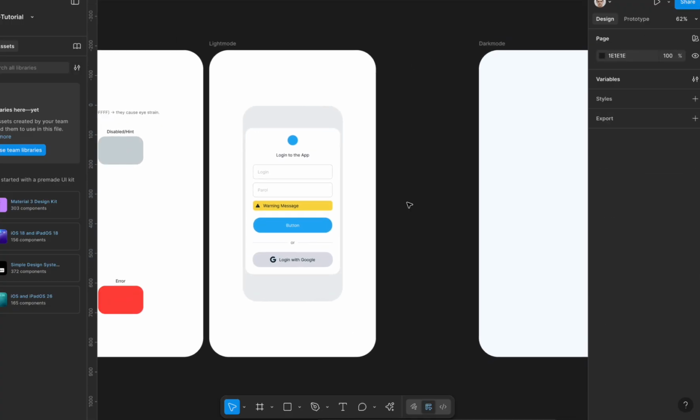So today we learned how to make a light and dark mode color palette using variables in Figma.